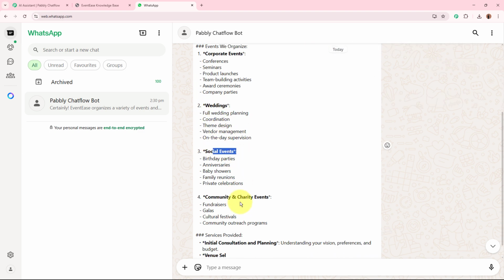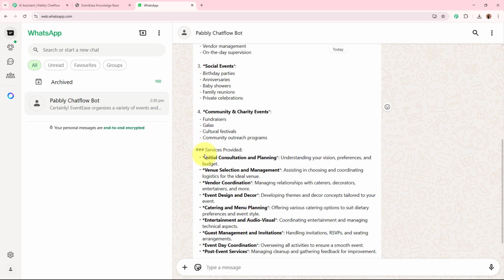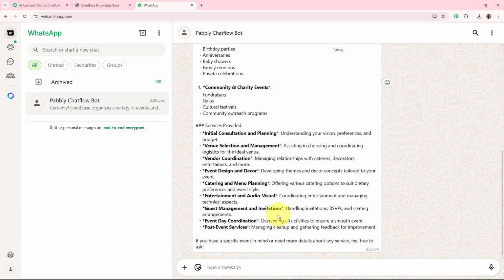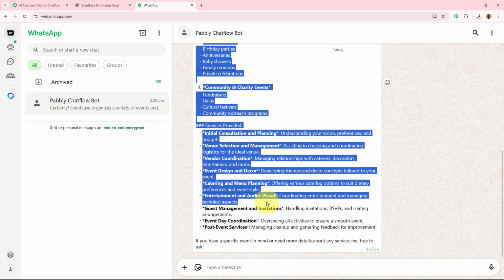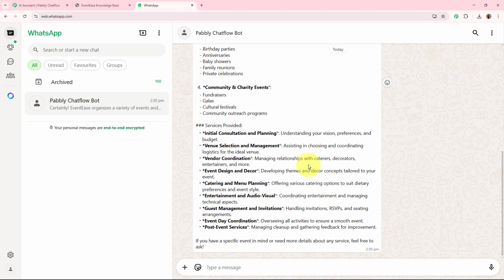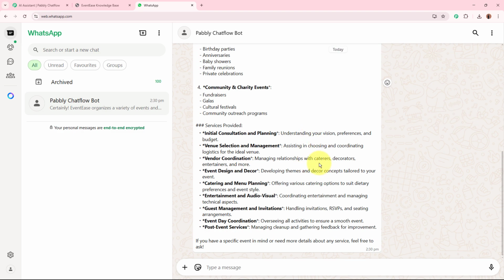Weddings, social events, community charity events. You can see over here service providers are also mentioned right here: initial consultation, planning, venue selection, vendor coordination. You can see all the things are mentioned by this bot. I have received the detailed reply right over here from this bot. Okay, so this is how this AI agent WhatsApp chatbot is going to reply to all my queries, or all the customers' queries that we are going to receive on this bot.